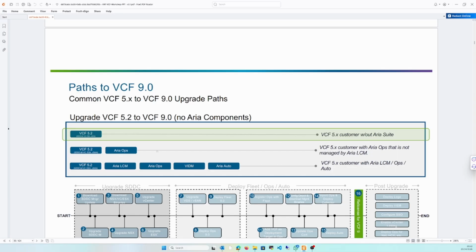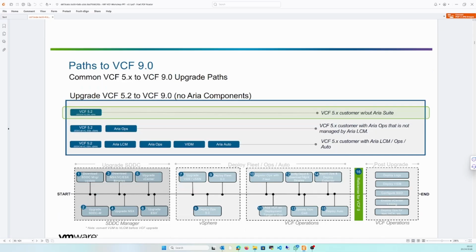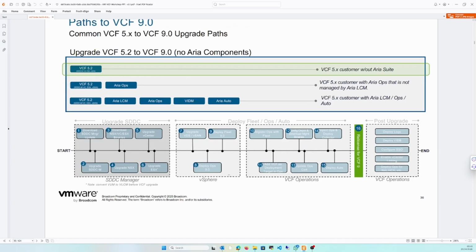Then there's another scenario, VCF 5.2, where we have SDDC Manager, ESXi, vSAN, and Aria Ops. The VCF 5.x custom with the Aria Ops that is not managed by Aria Lifecycle Manager. And when we have Aria Lifecycle Manager, we have Aria Ops, vIDM, and Aria Automation, custom with the Aria LCM, Ops, and Automation. So how do we start?